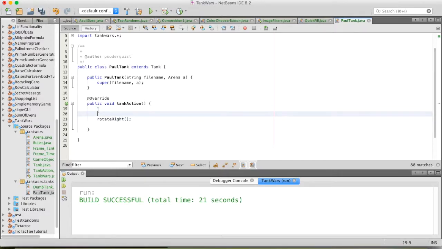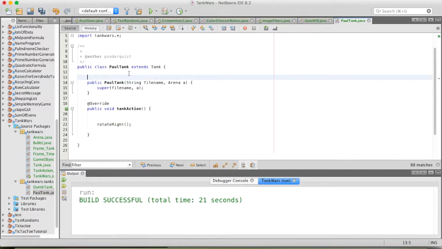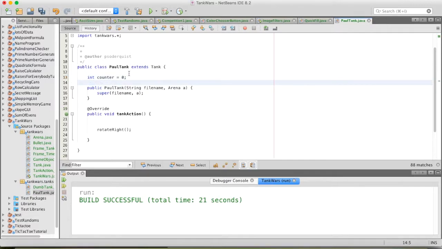So we could say something like, how about every other time let's rotate right, and every other time let's rotate left. So let's just say I create a counter variable inside the tank class. Let's say int counter equals 0. Now this is a member of the Paul tank class. That's why it turns green.